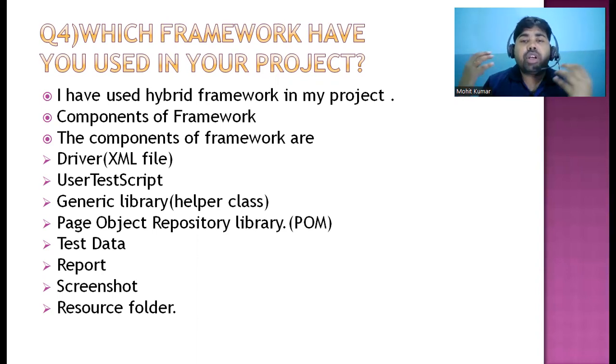Then test data: where you are going to take the data from in the framework, like an Excel sheet, XML file, properties file, or database. So we have an external place where we maintain our data. Then we develop the report. After execution you must have the report, and the report is a main feature of the framework, because after completing your execution everyone is looking for the report. Many clients are not technical, they are only looking for the report. That is also an important thing.